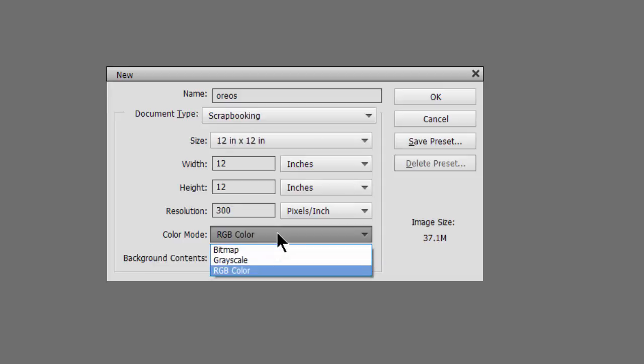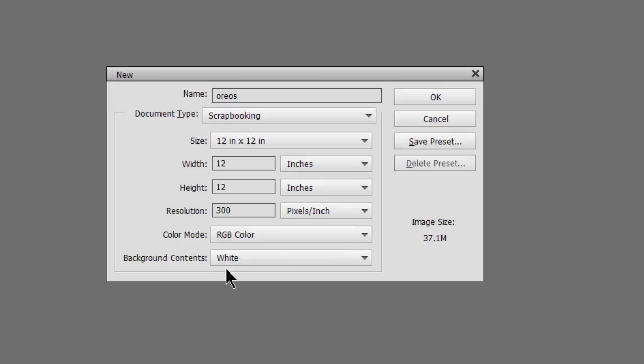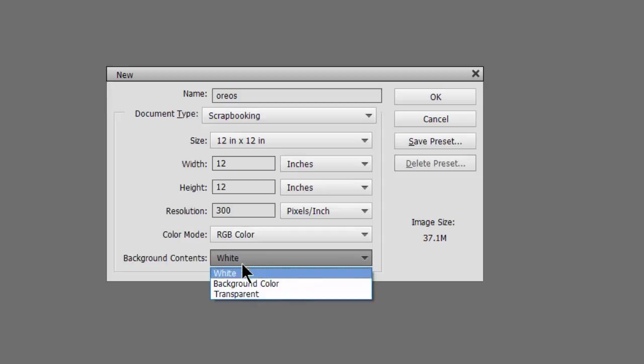If you ever happen to find out that you can't add color, check to make sure that your RGB color is the color mode, because every once in a while, for some reason, I will start working on something and it's all grayscale. And I'm like, what is going on here? And then I go check the color mode and maybe I set it up wrong or something, but it should default to RGB color.